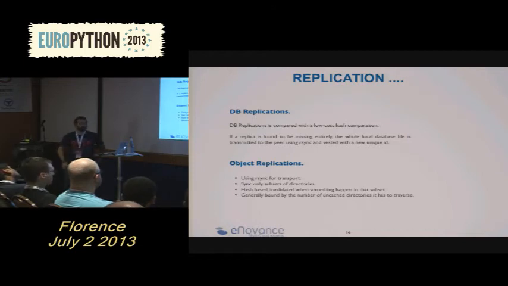I know I'm missing time. So the object replication is using rsync on the backend. We literally use the rsync command because we didn't want to re-implement rsync directly, obviously. So we just use rsync, and it only syncs a subset of the directory.